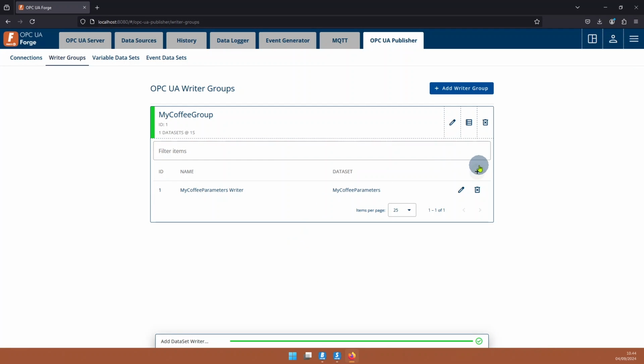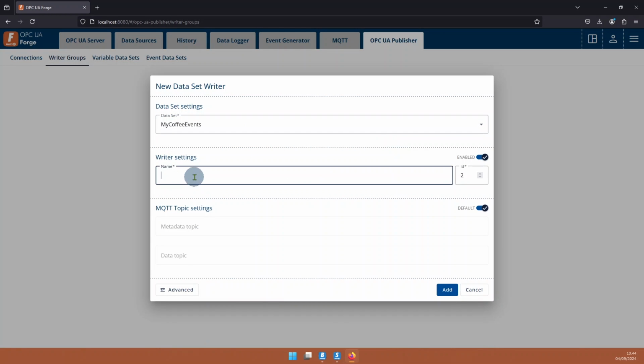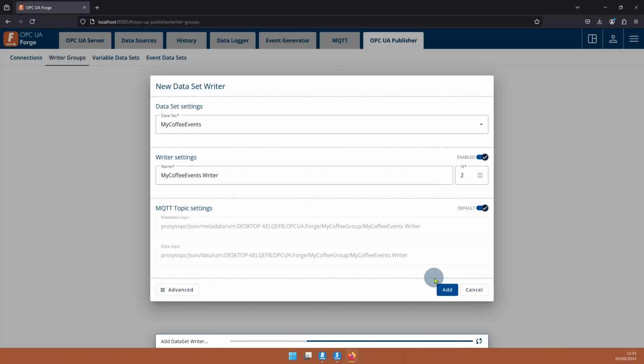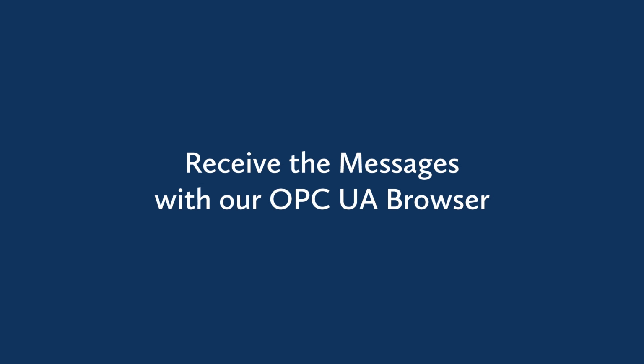And then we are also going to add this event dataset. Here we need to now give a name for the writer, so I'm gonna fill that. And again, these default values are great, so just add, and we are ready with these Forge configurations.